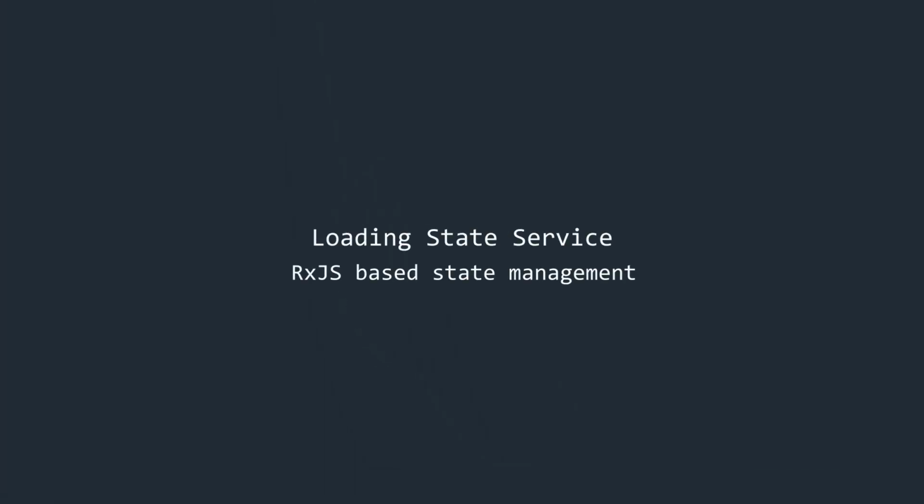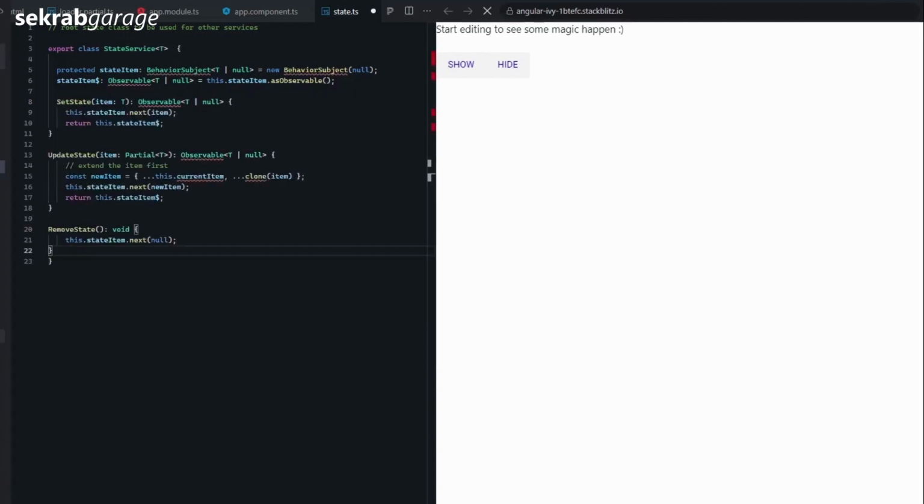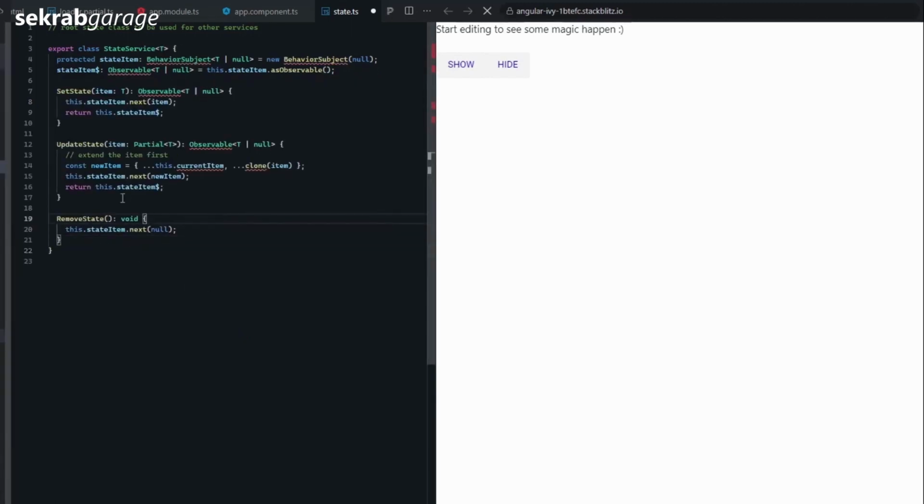RxJS-based state management is a simple way to control state. Last episode, we created a control to track HTTP load and effect using RxJS state management. Today, we create an HTTP interceptor and add a few nuts and bolts.